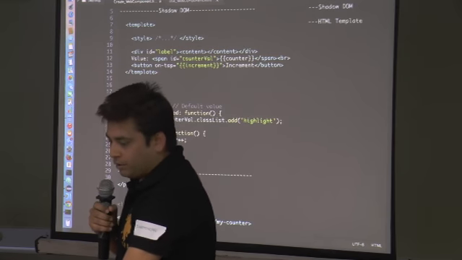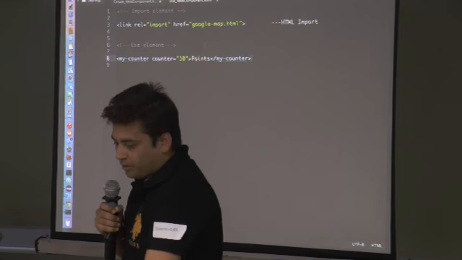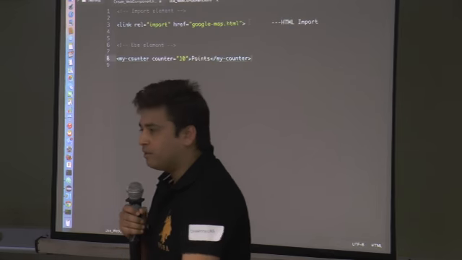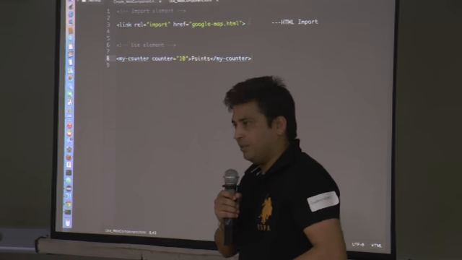in the HTML file, right? So this is how you do it. You have to use this statement to import that specific component in your HTML file, and then you can use it.